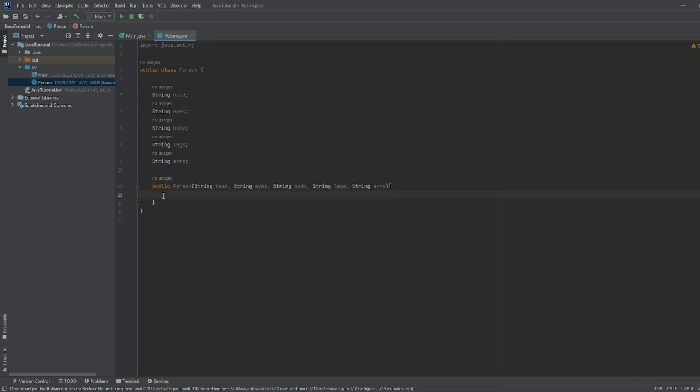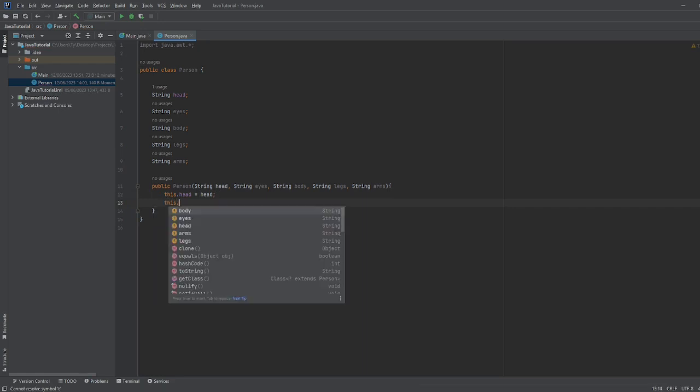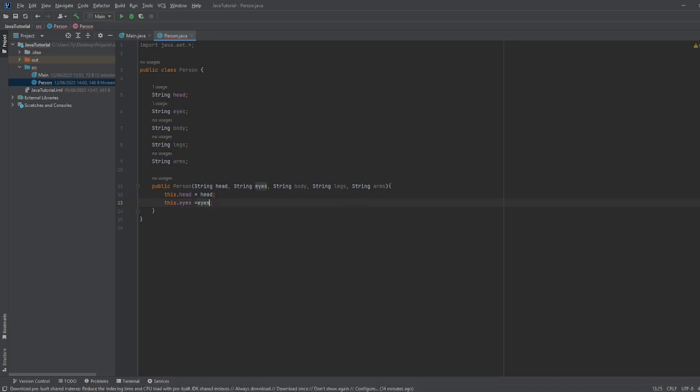To do that, we're going to look at something we've not done before called the this keyword. I will explain this in just a moment. Let me quickly type out all this code first, and then we can discuss and break down what's going on here. So if we say this dot eyes is eyes, I'm going to do the same for all these variables like this. This dot body equals body.